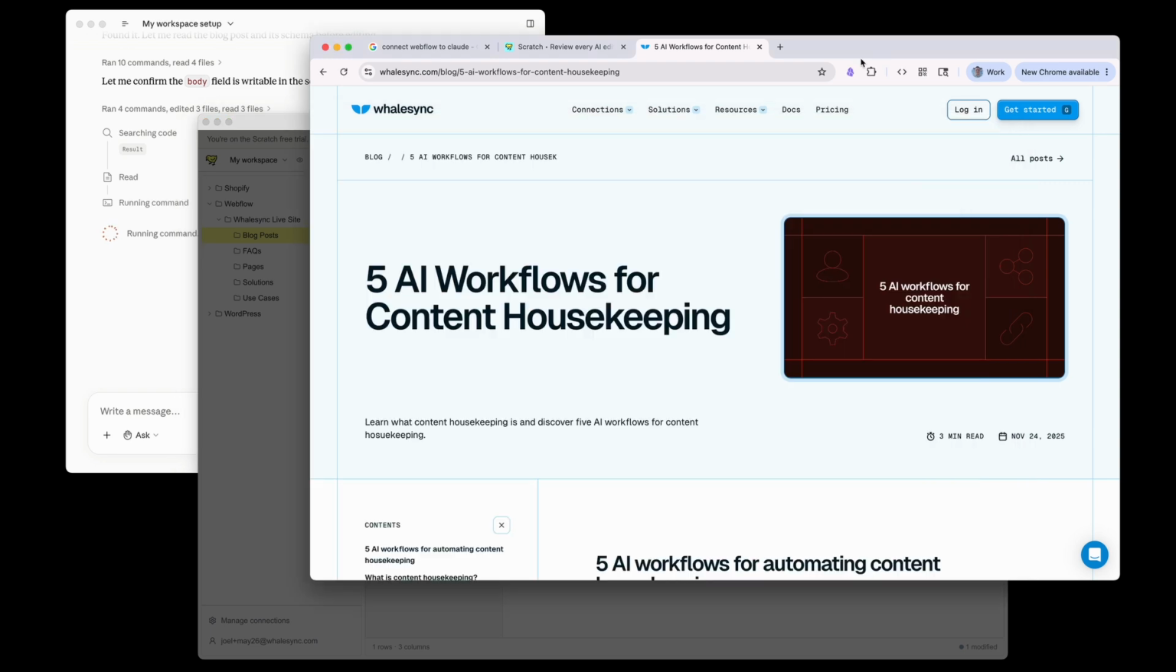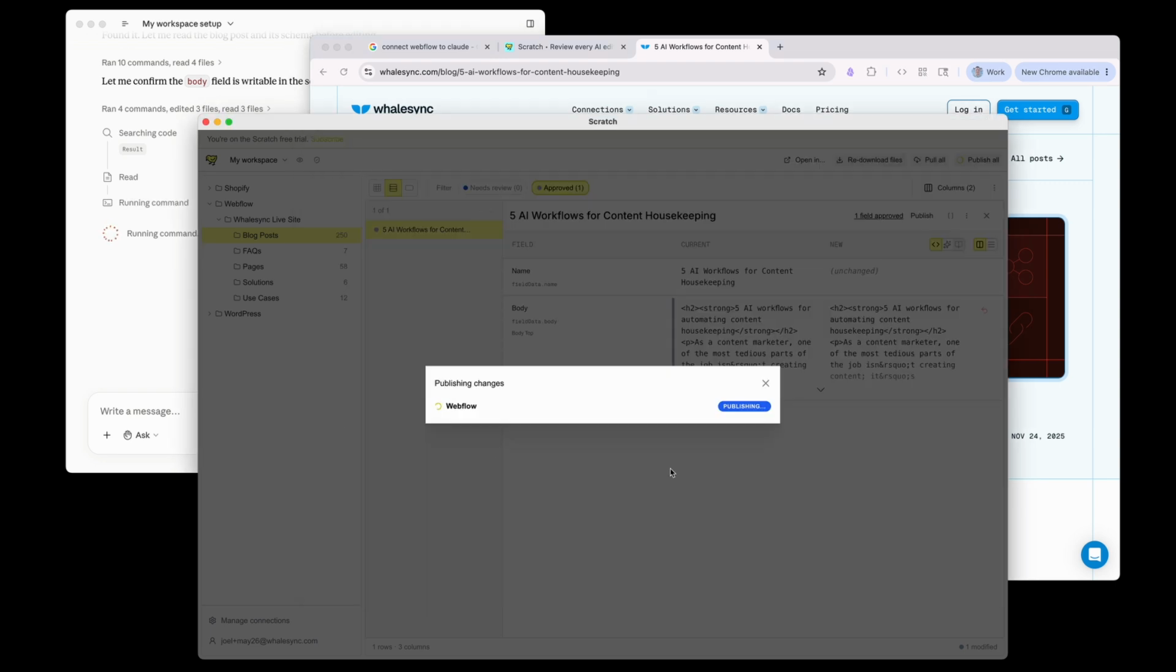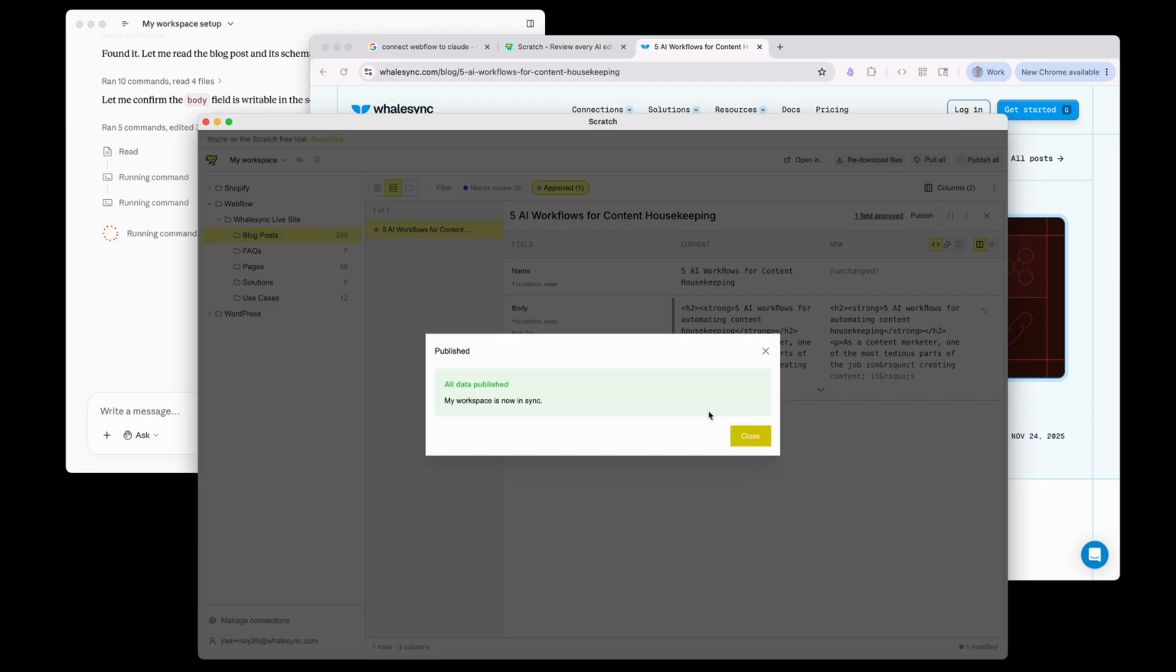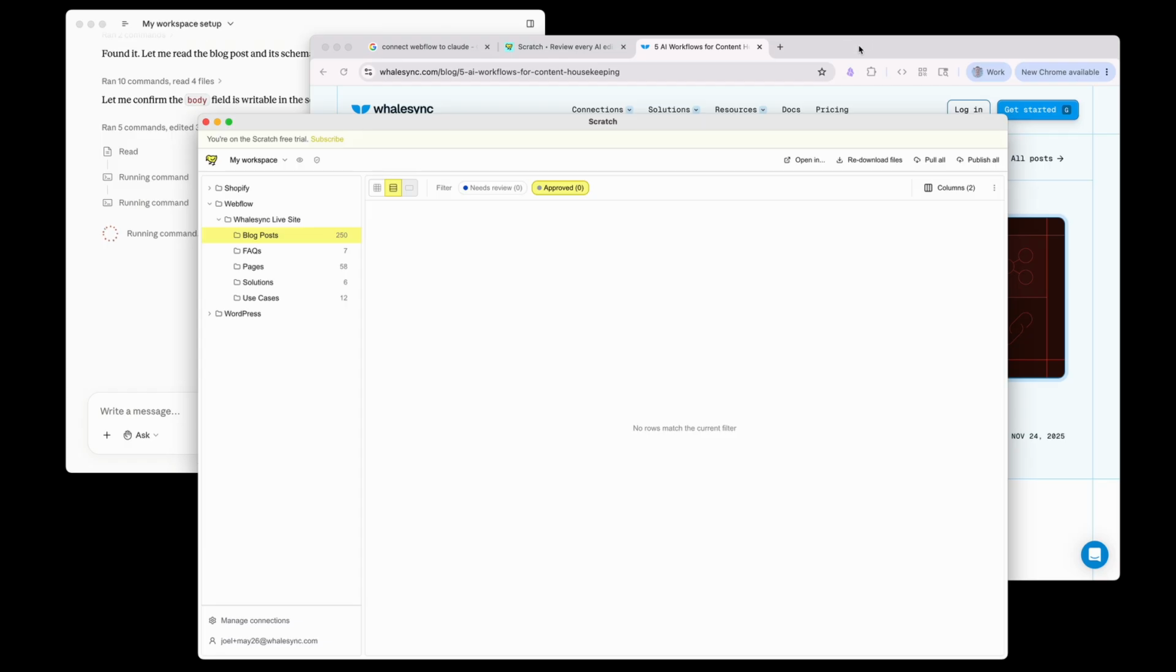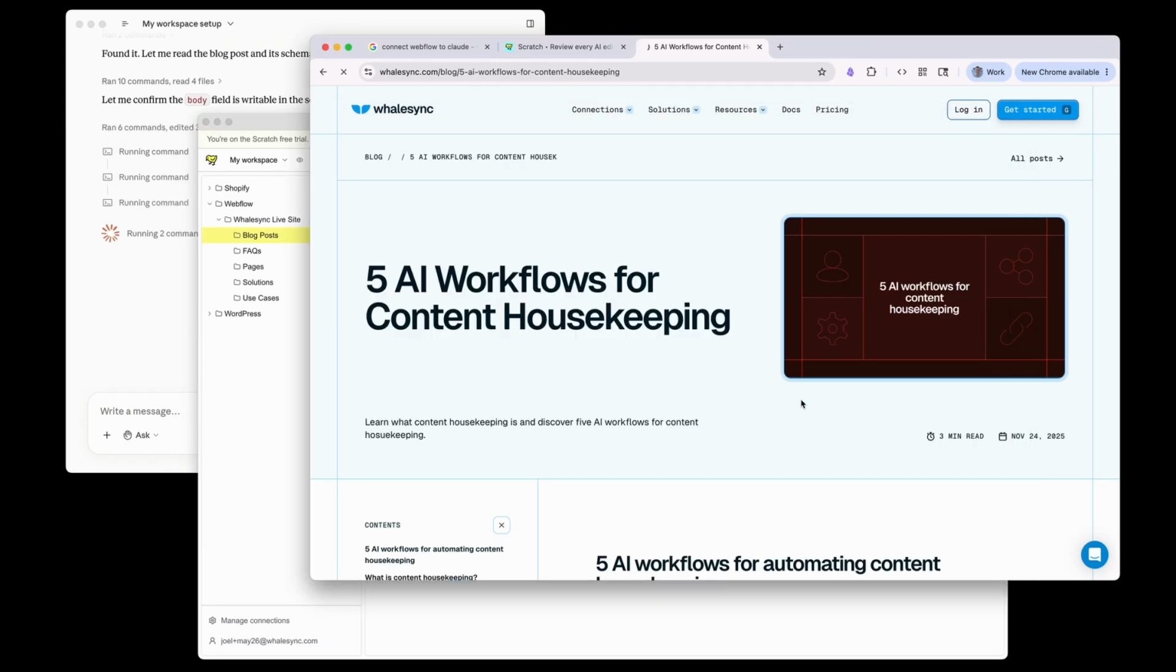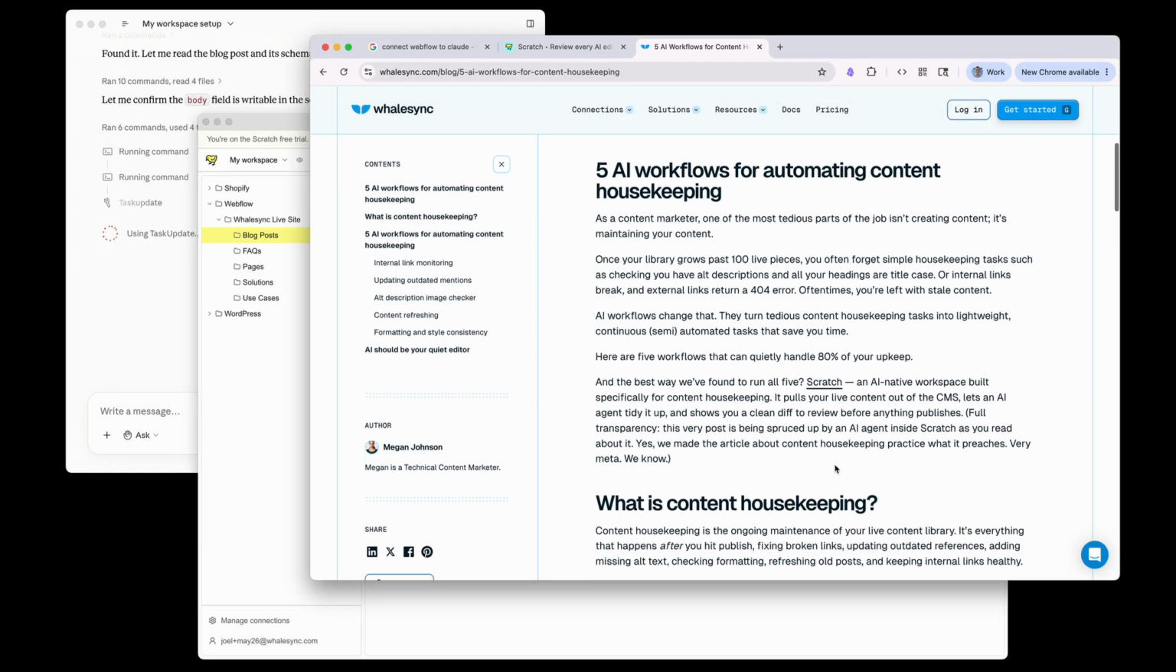Then we'll refresh again in a second here. We'll make sure that Webflow is actually published and give them a couple of seconds to update their database. There we go. It says that it's published. Let's come out here, refresh this. And look at that. We've got that on our live site.